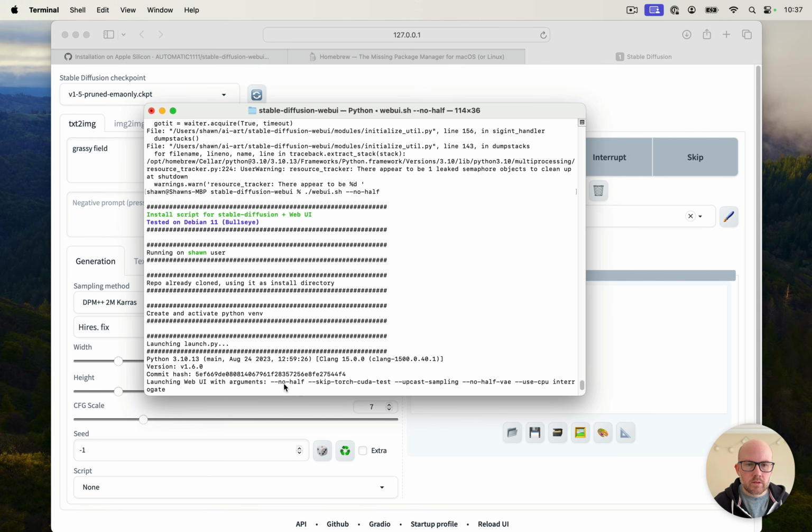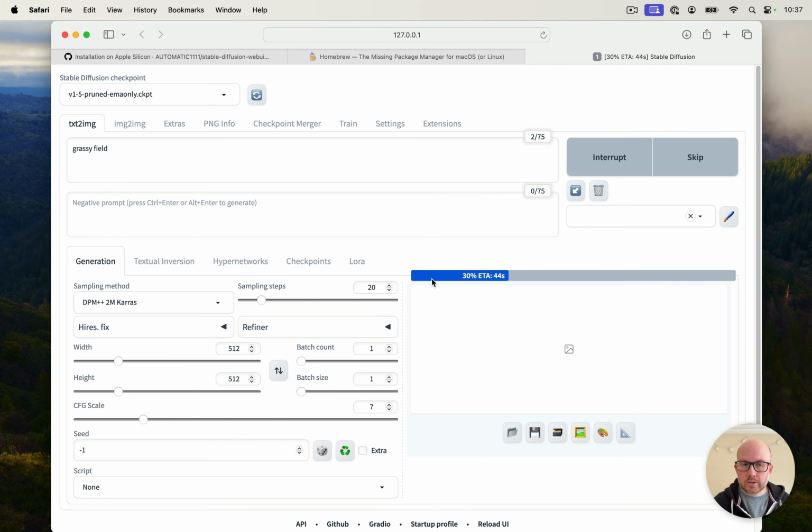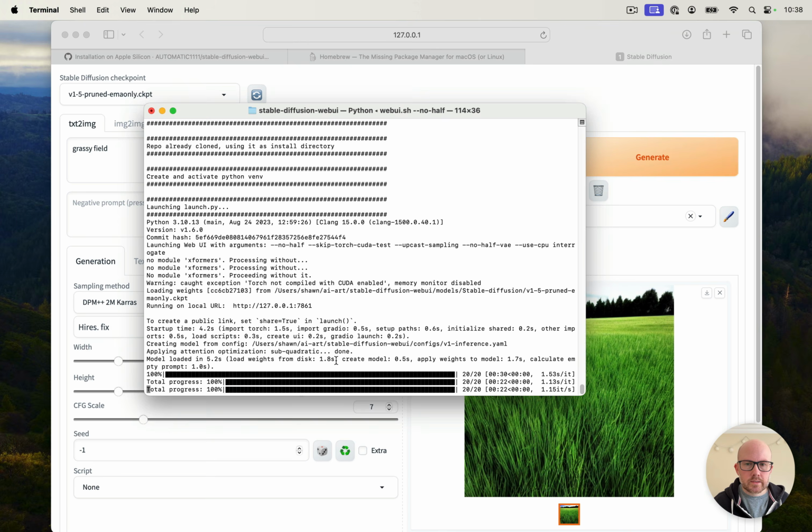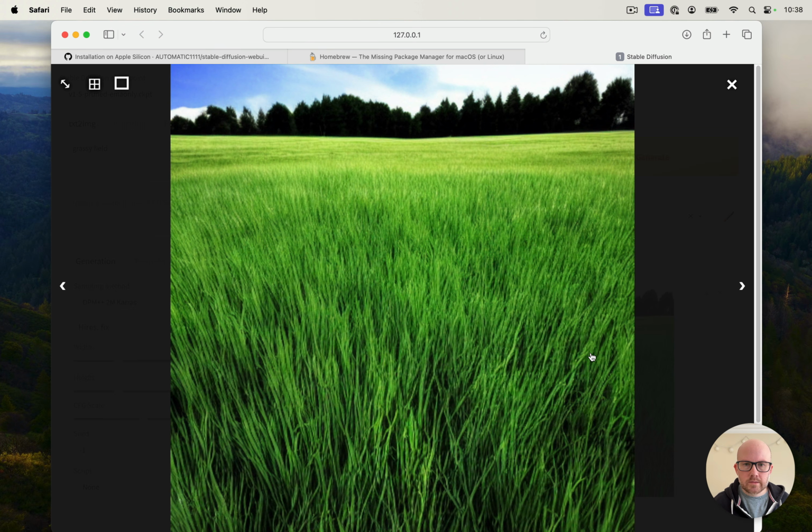We can see that we have launched with that argument, no half, and then it looks like Stable Diffusion also adds on some other options along the way here too. So as we can see, this is now actually working with that no half flag. That settings option doesn't appear to work, at least in this version of Stable Diffusion, in order to reduce the error. But we can see that everything is generating as it should. And here we go, our grassy field.